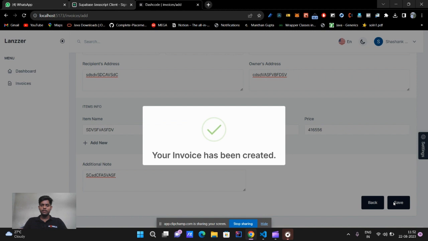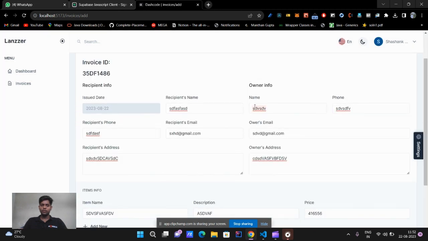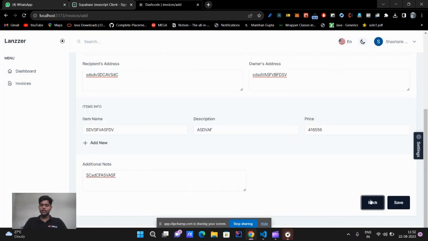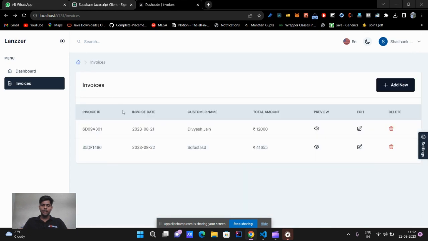As we click on save, your invoice has been created. Now I have to see where the invoice came, so I'll come back here. You can see the invoice is here, and the total sum is written here.